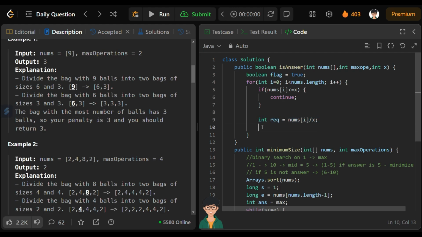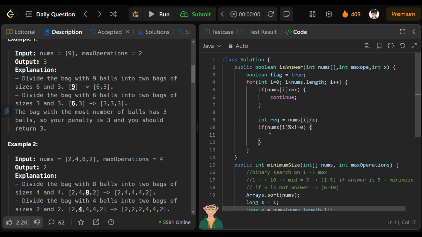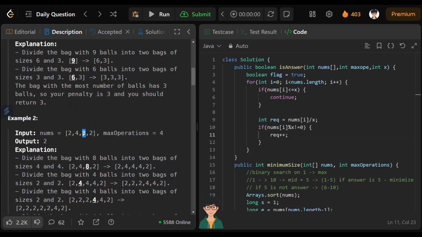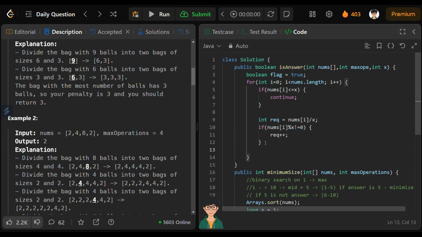But there is one more thing: if nums of i modulo x is not equal to 0. If it is totally divisible, there is no problem, but if it is not, we have to increment required. As you can see, if 8 is there and you divide it by 3, you will get the answer as 2, but actually you are dividing it into three parts, 3, 3 and 2. That's why you have to add one. And also, if you require 5 parts, you require only 5 minus 1, four operations.